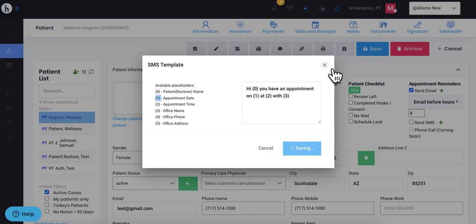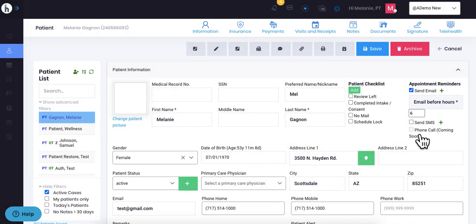And that will be what will be sent out in the text prior to their appointments. A phone call is coming soon, is not currently available, so do not mark that. It is not available at this time.